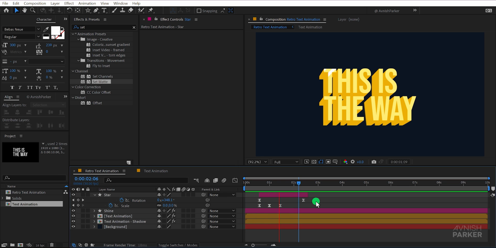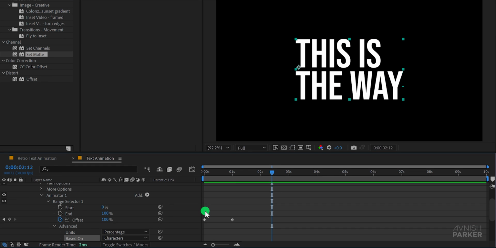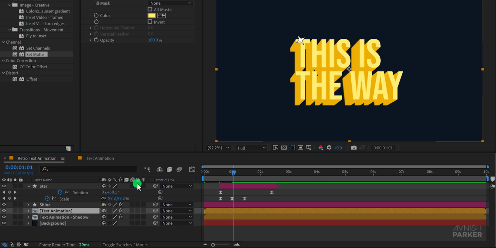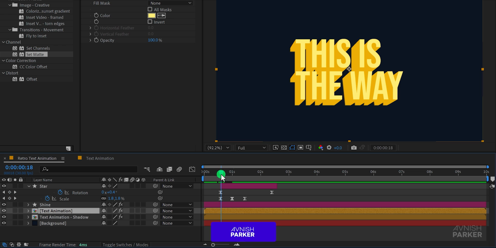Now, I am going to speed up the text animation as well. So open Text Animation Composition and bring the keyframes closer to make it faster. Great. Switch back to the main composition. Next, let's animate the shadow of the text layer.